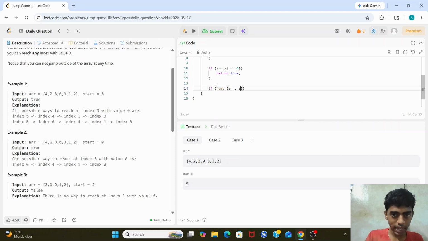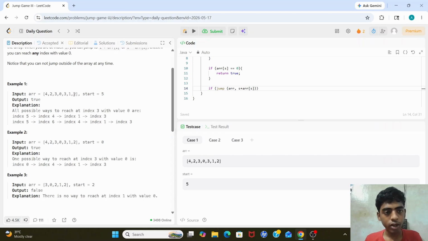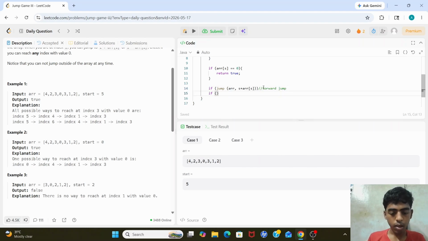How will we jump forward? My current index plus array of s. You need to understand this. Here we are at 5. 5 plus 1 is 6, or 5 minus 1 is 4. Either we could go here. So this is for the forward jump. If my jump array comma s minus arr of s, this is for my backward jump. Now I need to have another argument, which is my counter plus 1. I will explain its use.